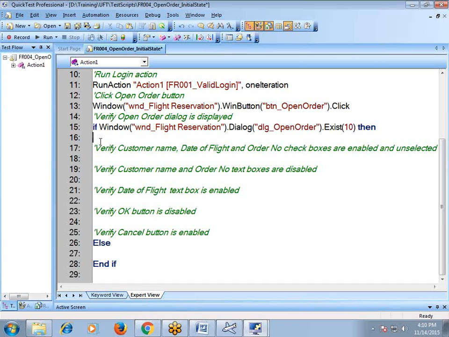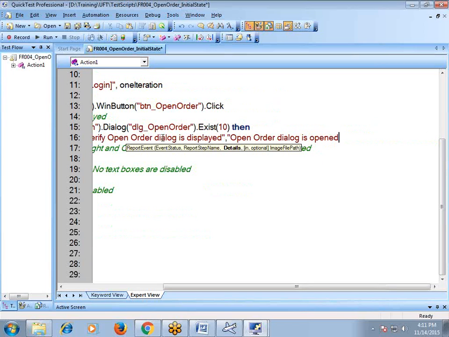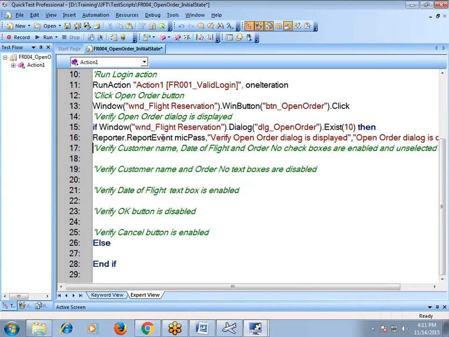All of you clear? In case this open order dialog box is opened, then I want to run all these validations and I want to report pass status for this validation. Reporter dot ReportEvent micPass. What are we verifying here? Verify open order dialog is open or is displayed. Yes, it is displayed. Open order dialog is displayed. Dialog is opened. Okay, so that is the actual result that we got, and it is passed.